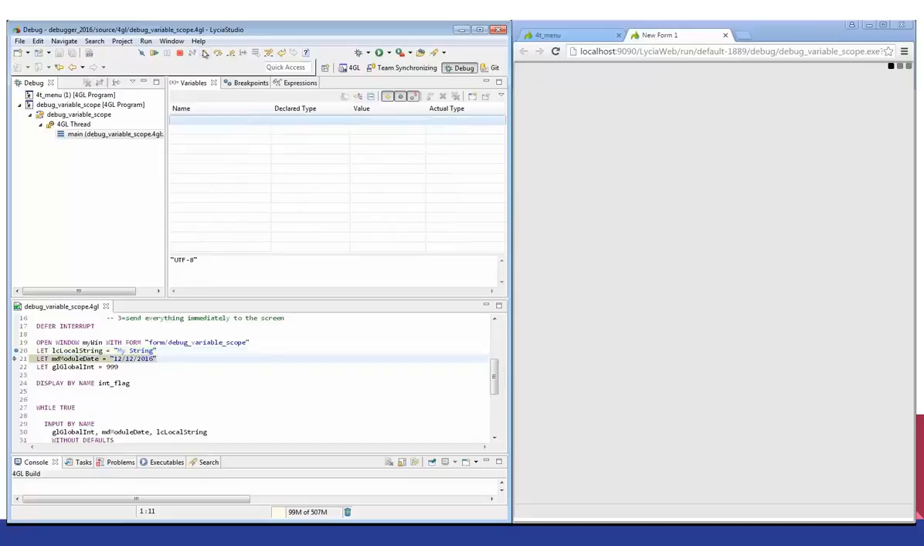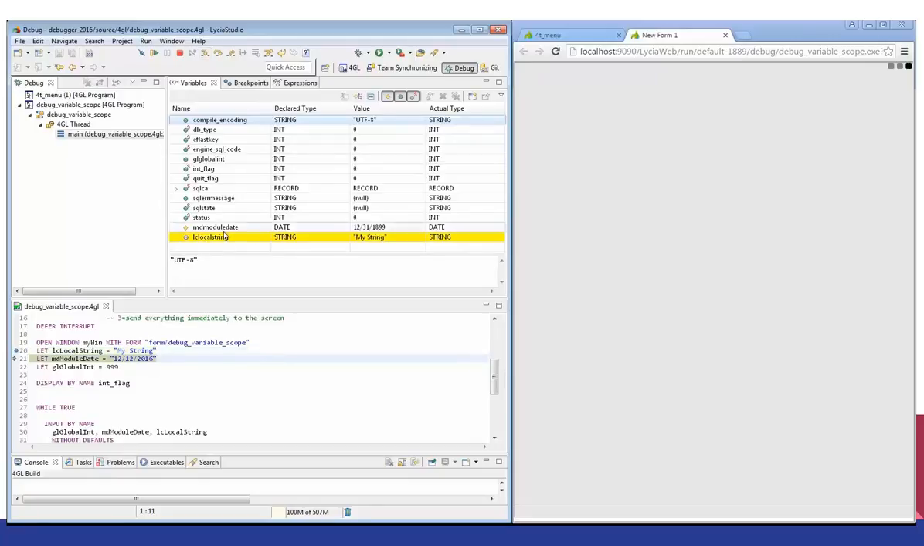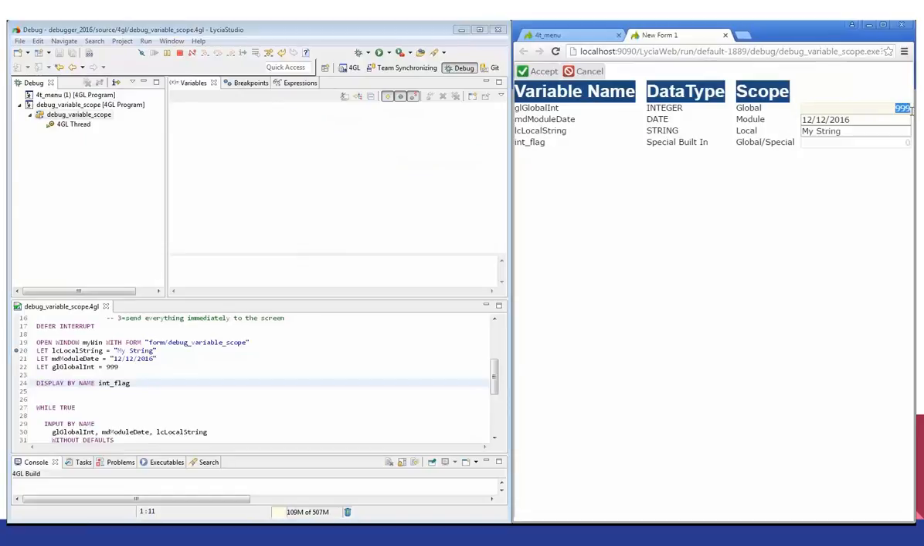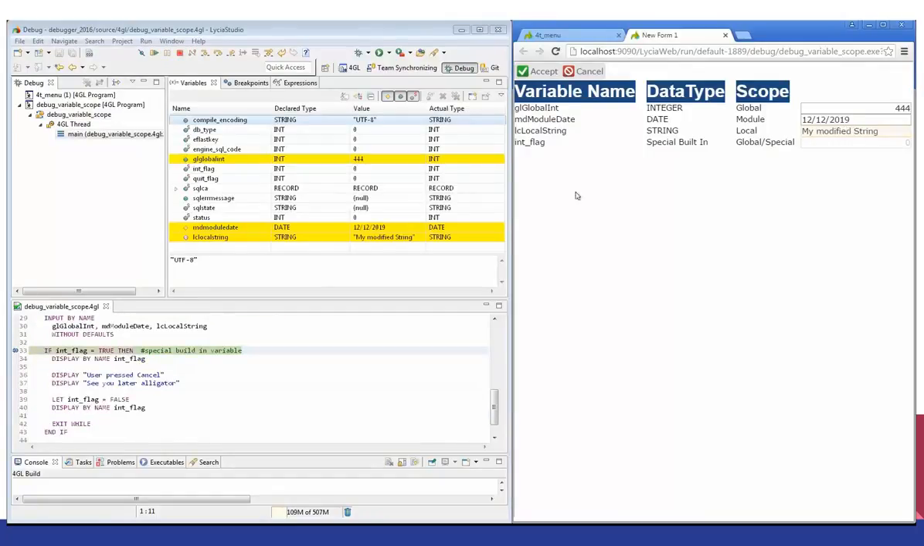Variables which were changed at the previous stage of debugging are shown with yellow background. When the application is waiting for input, you can change variable values at runtime. As you can see now, all 3 variables changed in the variables panel as well.